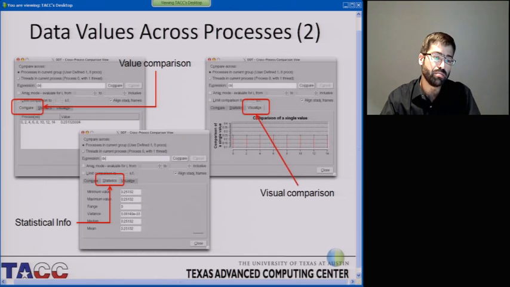So for example, in this case, I chose to focus on the group that contains only even processes. You can see in the value comparison window that only processes 0, 2, 4, 6, 8, 10, 12, and 14 are being compared. And you can see that all of them have the same value, 0.25132.